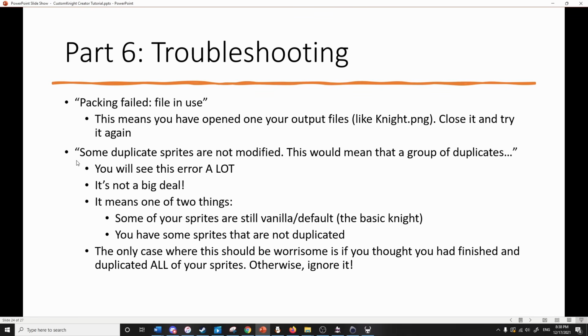It might also say some duplicate sprites are not modified. This would mean that a group of duplicates blah blah blah blah blah. This is the error message I mentioned earlier, and it's going to come up basically every single time that you try to pack. It's not a big deal.